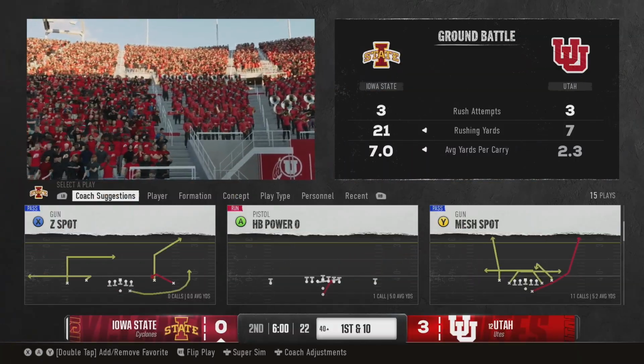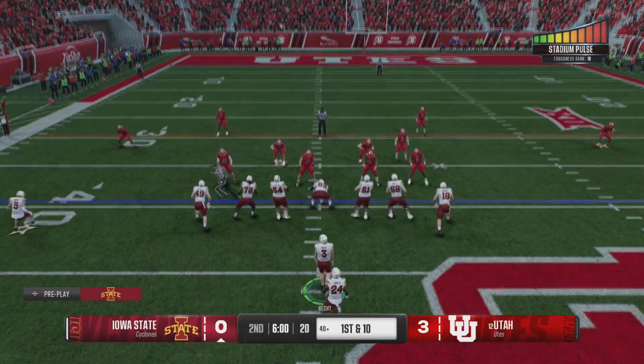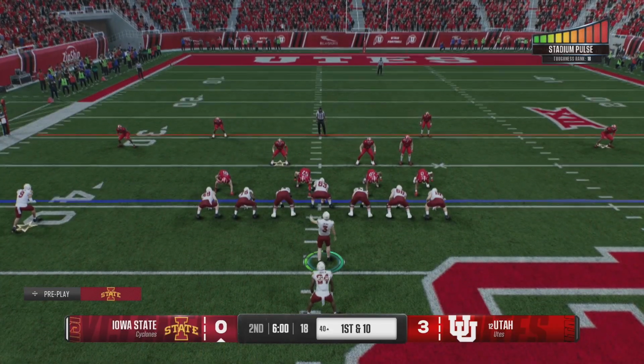Guys, that's the end of the quarter, and Utah has the lead here. And we've come to the end of the first as we take a moment to check out the stats so far.